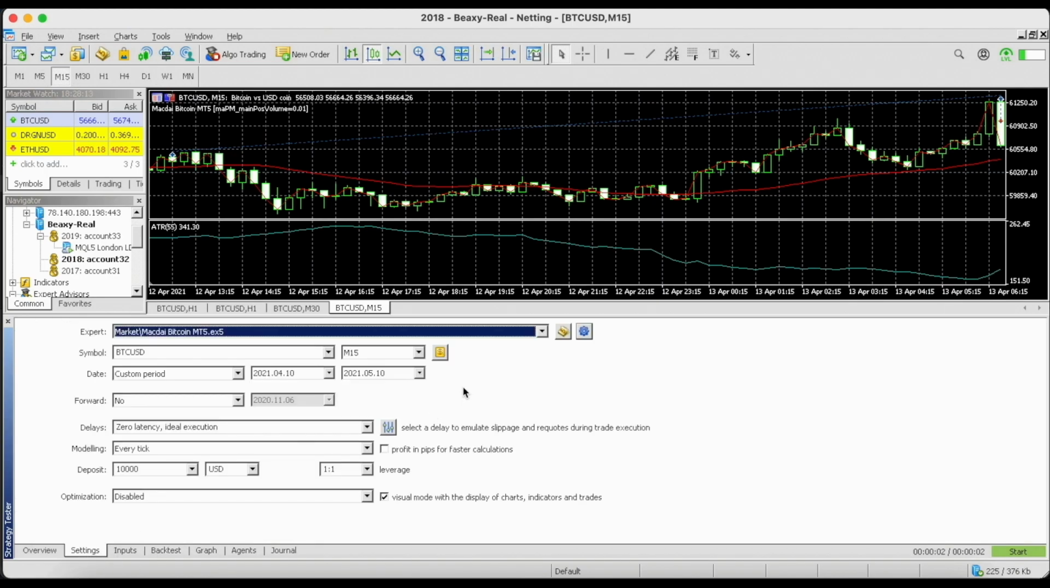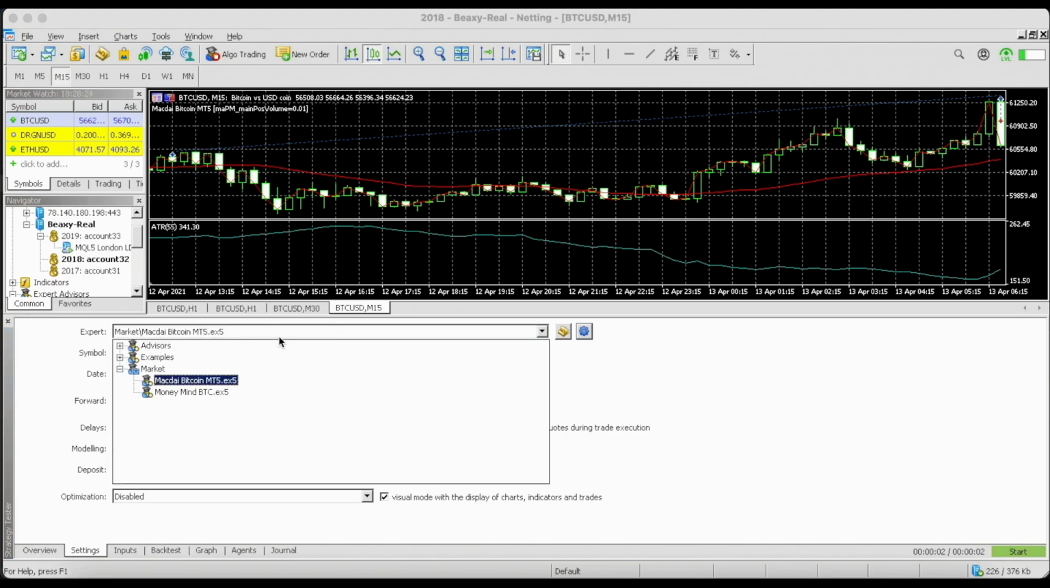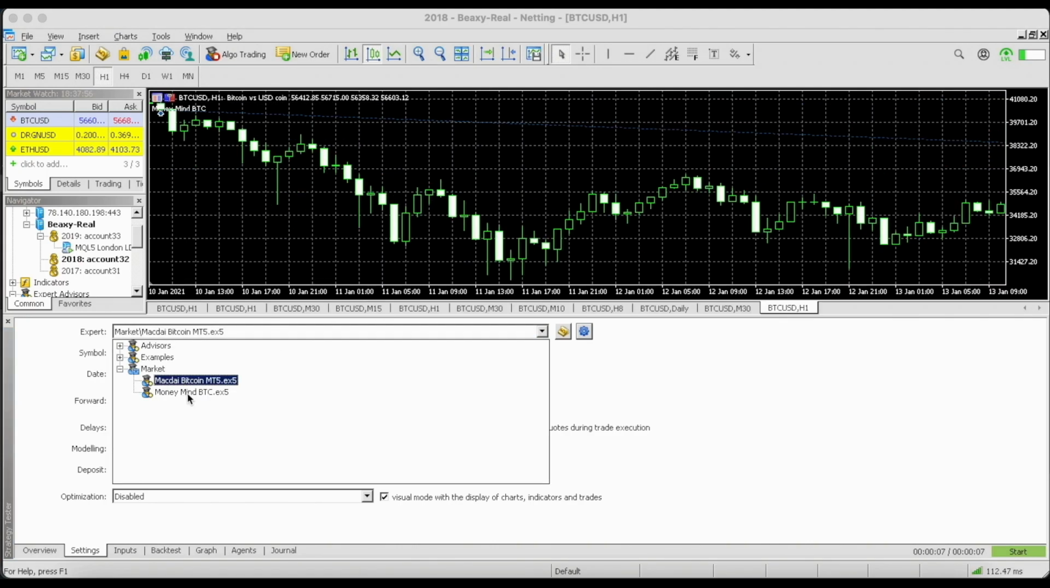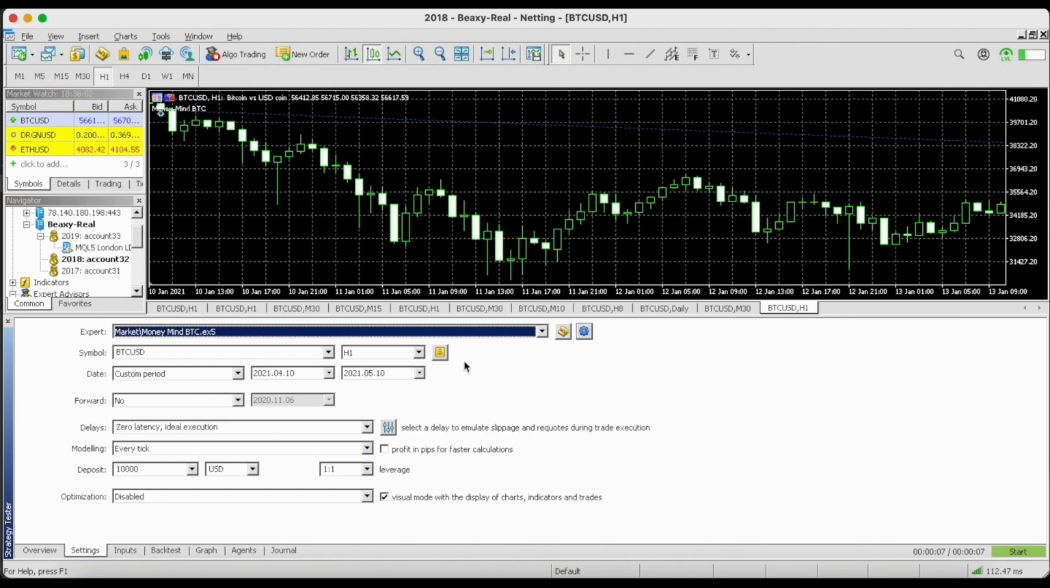And next we'll look at the MoneyMine BTC strategy. This will also be on the Bitcoin USD pair. And for this one, we'll try a longer time frame. Let's go back to the beginning of the year. And we'll start it off with an hour and see how it does.